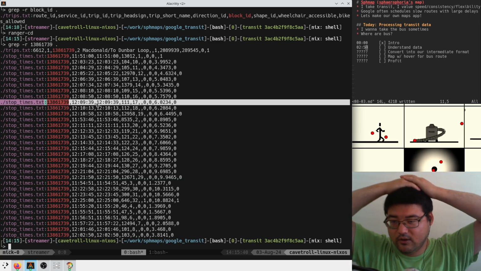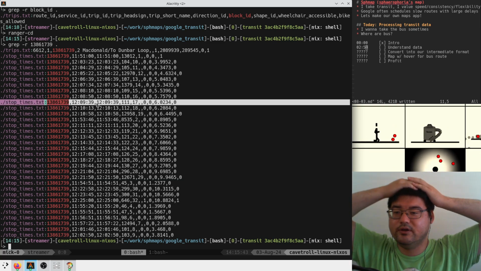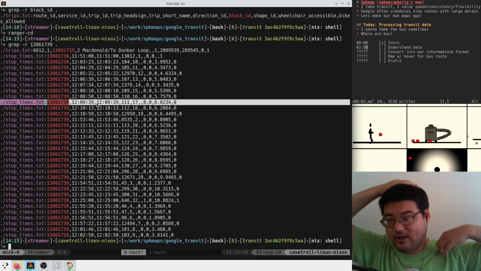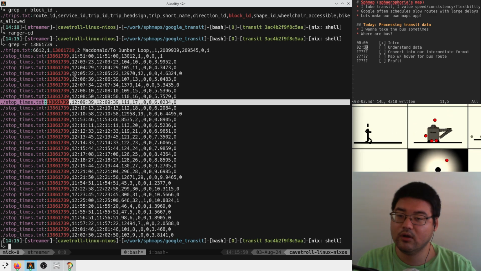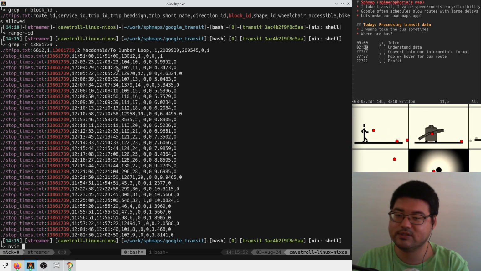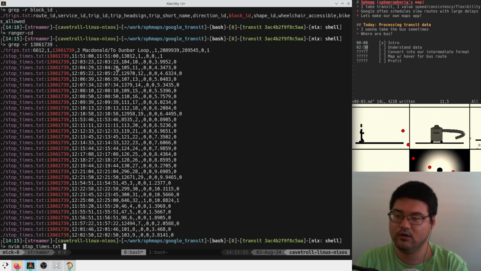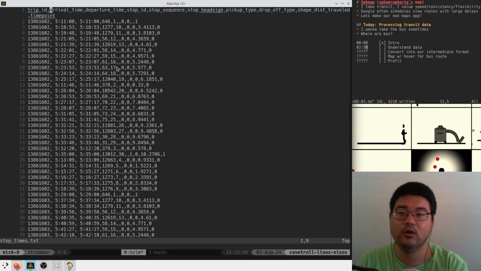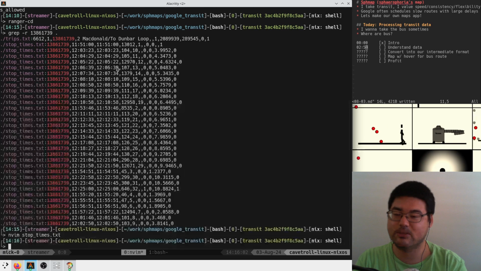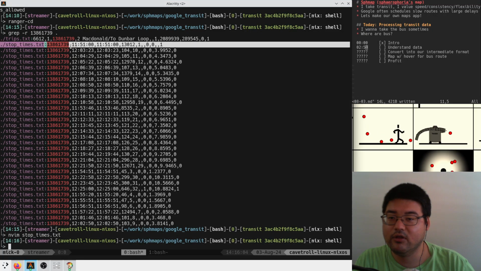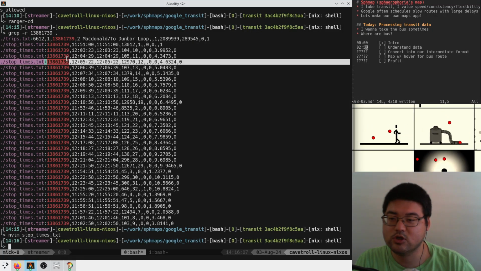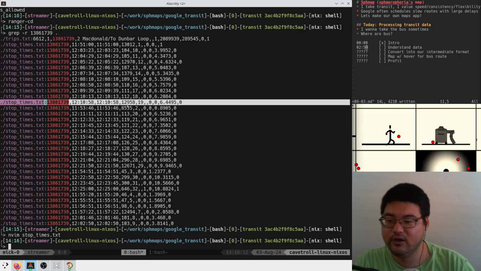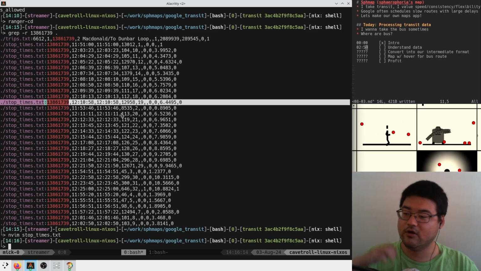Okay, so stop times has all of the times where I might go to this trip ID, and does stop times tie the trip ID to a stop? Ah, it's trip ID, stop ID. Right, so here we have this trip going through 1, 2, 3, 4, 5, 6, all of these different stops. Got it.